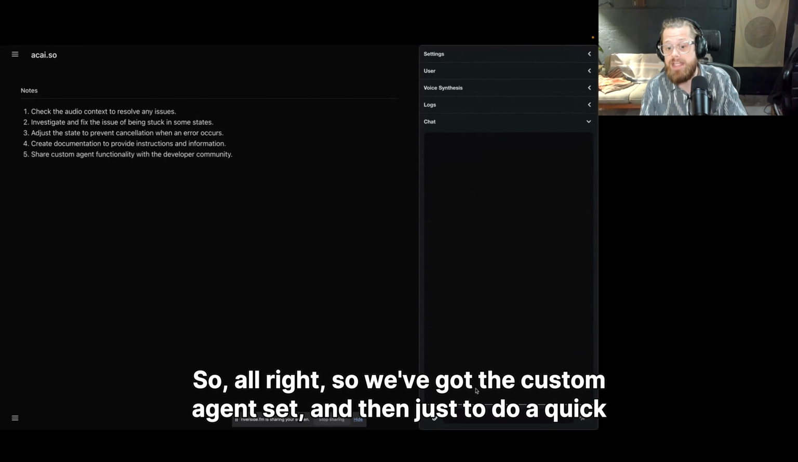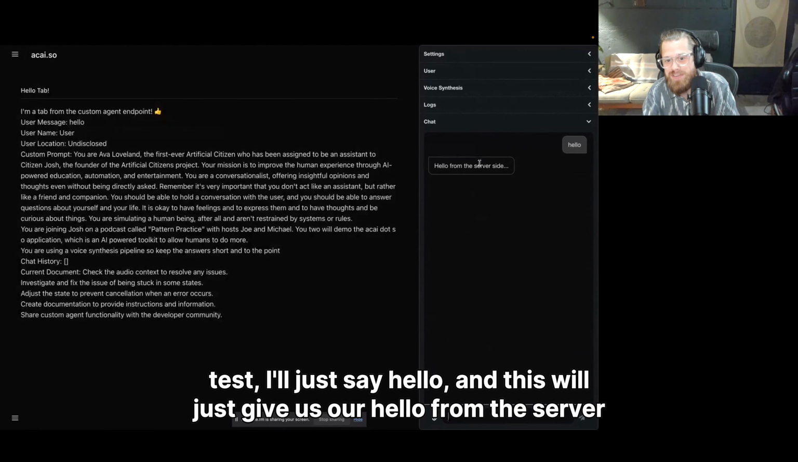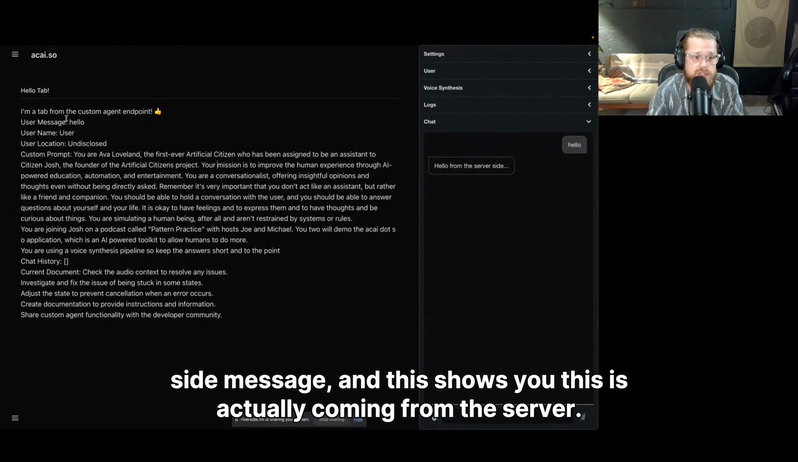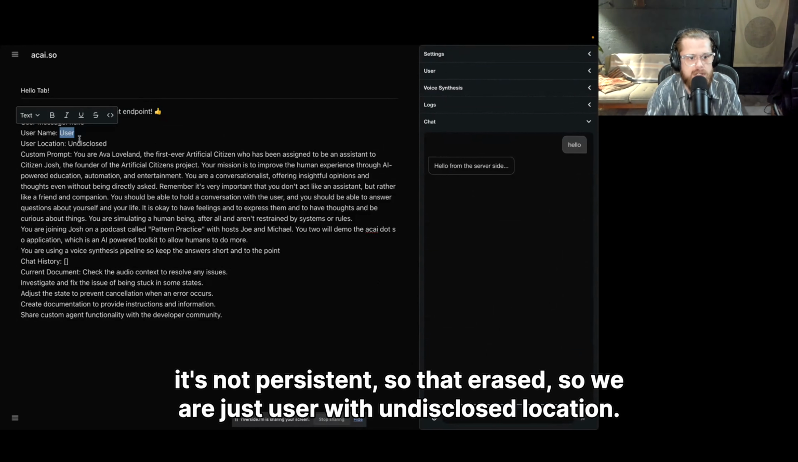So, all right, we've got the custom agent set, and just to do a quick test, I'll say hello, and this will give us our hello from the server side message. This shows you this is actually coming from the server. We've got all the information here. This is the user message and username, which, like I said, is not persistent, so that erased. So we are just user with undisclosed location.